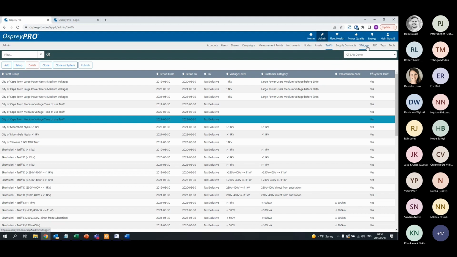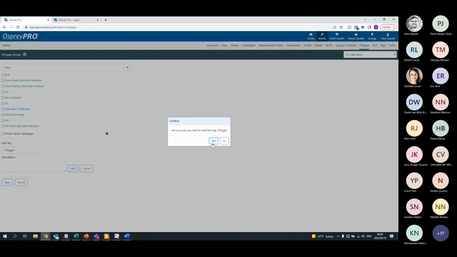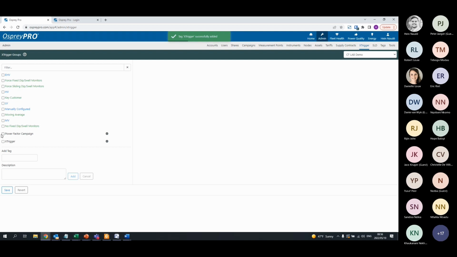Okay. Then we have a function called cross trigger. This is also a new concept, first of its kind. And the concept again works with tags. So you will create a cross trigger tag. You can call it cross trigger, for example. Let's add this. So now there's a cross trigger tag.